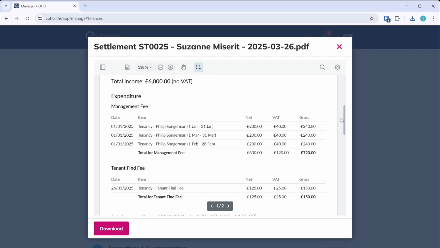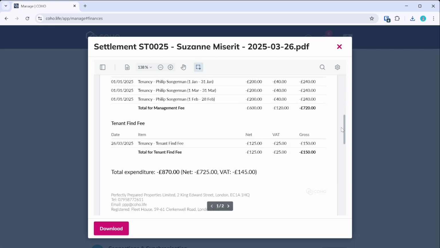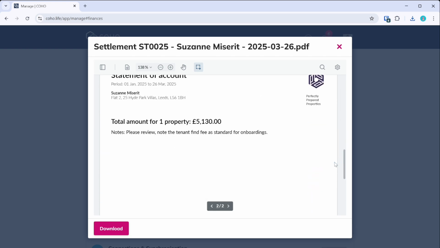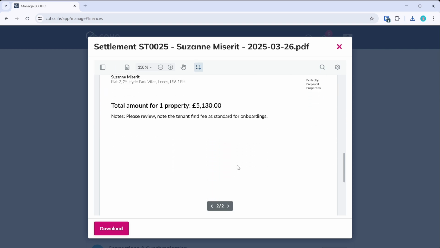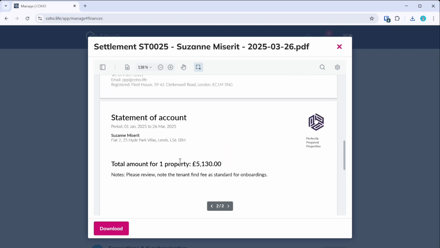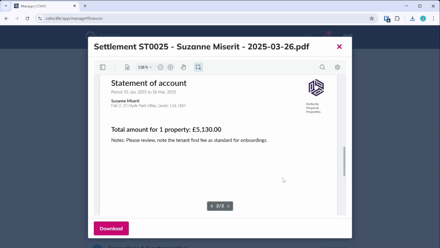The rent income total, the expenditures, the totals, and finally the total amount. For a single property, this final line is not that helpful, but when you have a large portfolio, that would say 7 properties and a total of £23,000. And here is that little note we created. Please review, note the tenant find fee as standard for onboardings.